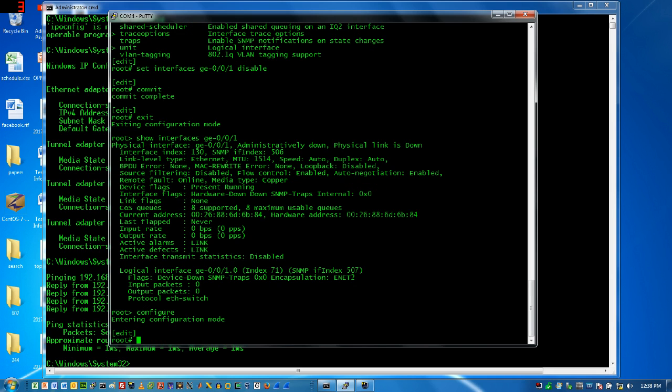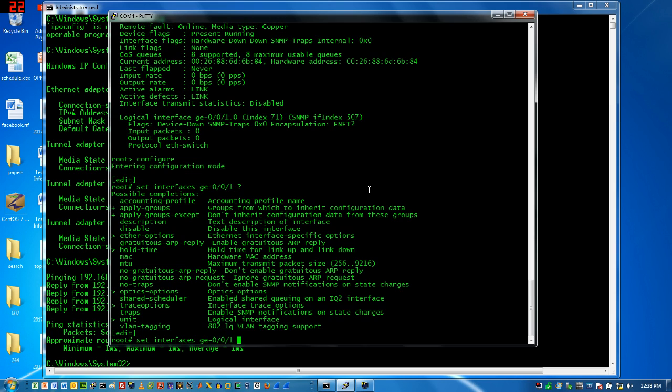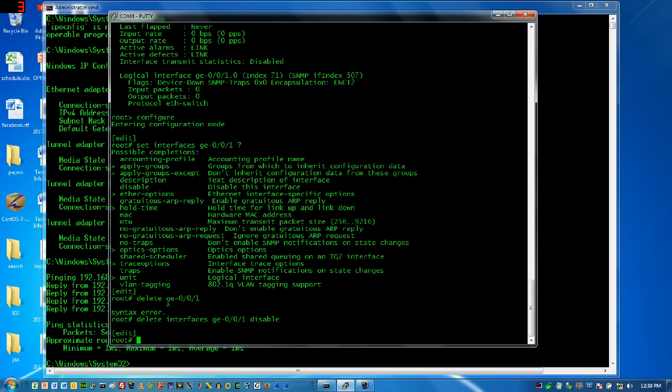Well, it's not a simple matter of unsetting it or enabling it, because we don't have that option. If I do set interface, what are my options here? Well, there's that disable again. Well, that's not really helpful. So what I have to do now is actually delete the command that I did before. So I'm going to delete the fact that I disabled this. Oh, did it again. Okay. So I'm going to do that. Whoops. No, I think we're okay here now.